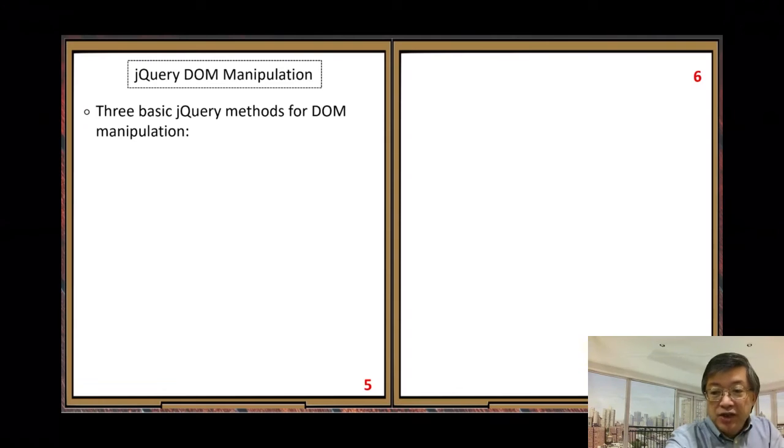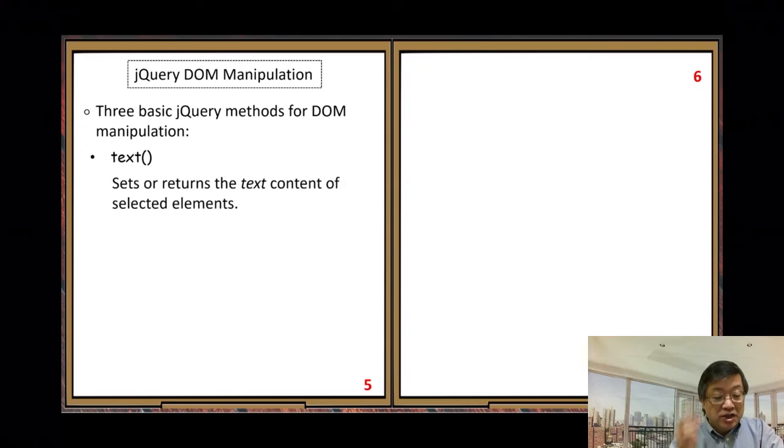3 basic jQuery methods for DOM manipulation. First one, the text method. From the name, you can see we want to get a text, right? Actually, we can do both set and return. Set, you change the value. Return is just the get, which returns the text content of selected elements.